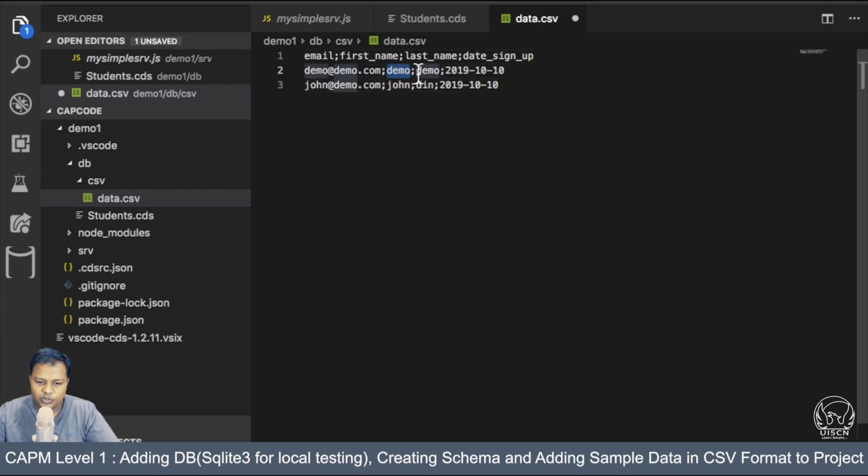The first name is demo, last name is demo, and this is the date of sign up, which is in year, month, and date format. I can also have more data. Make sure that email is unique because that is the primary key we have defined. So now we have 4 records in my CSV.